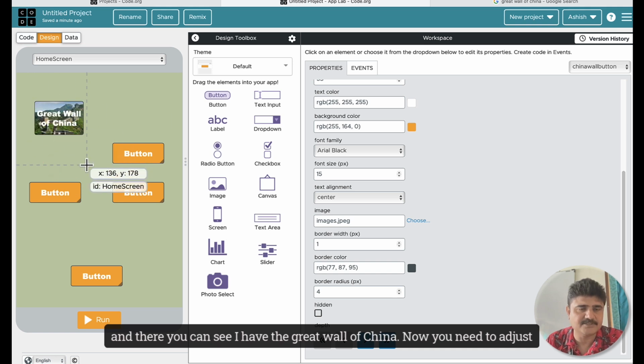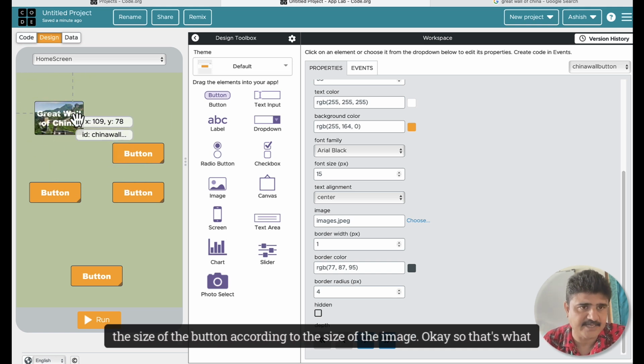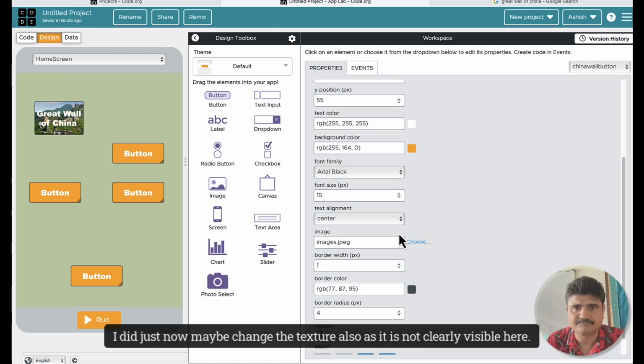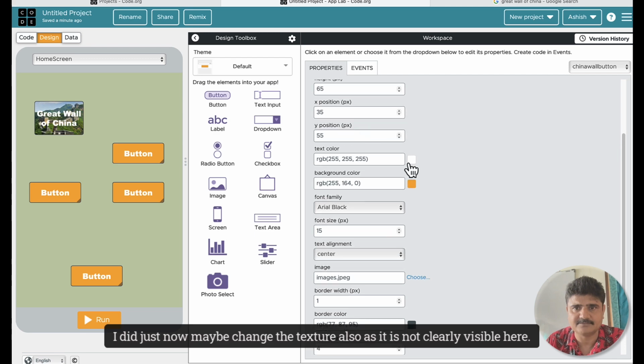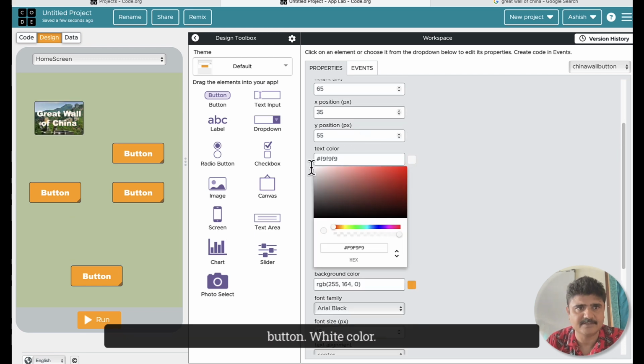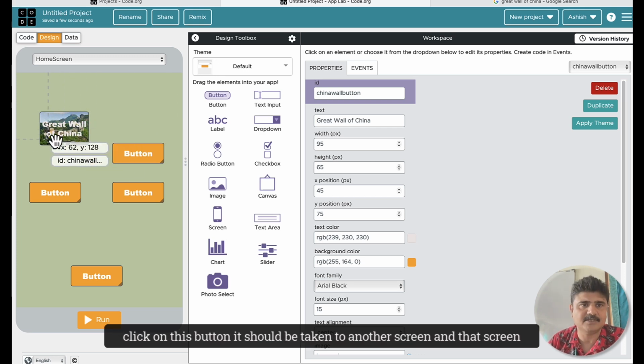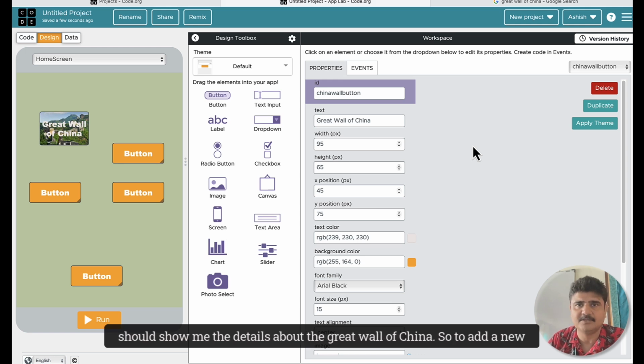Now you need to adjust the size of the button according to the size of the image. That's what I did just now. Maybe change the text color also, as it is not clearly visible here. So that's our text color, white. Now my objective is that when I'm running the application and I click on this button, it should take me to another screen, and that screen should show me the details about the Great Wall of China.